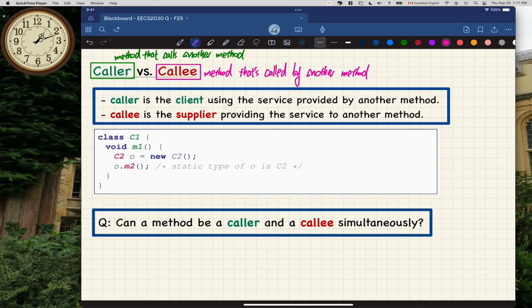Interestingly, in the definition we say it calls another method. This other method is basically also the callee, right? When you define the caller, you also mention the callee. And also, when you define the callee, a method that's called by another method, this other method that calls that method is the caller. So we've got caller and callee. They always coexist. And it's a very important principle I can also write down right here.